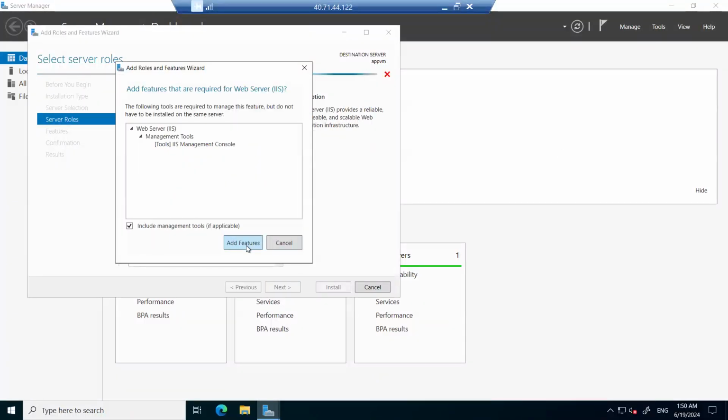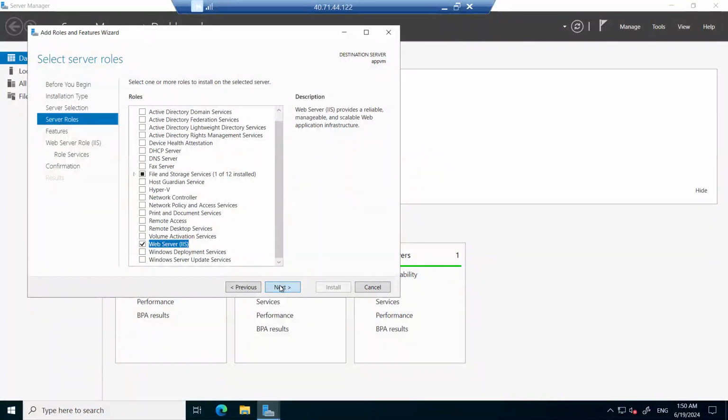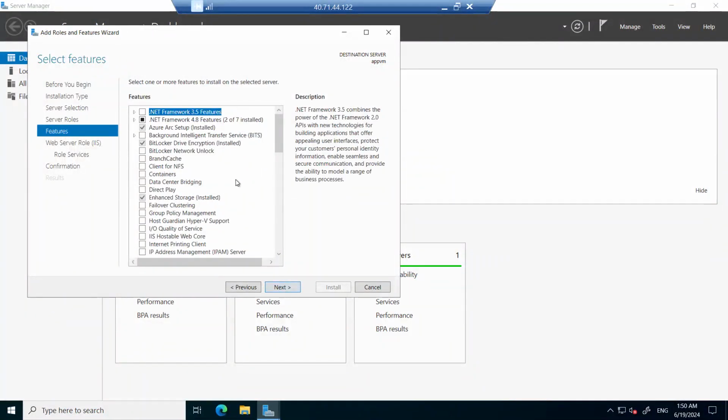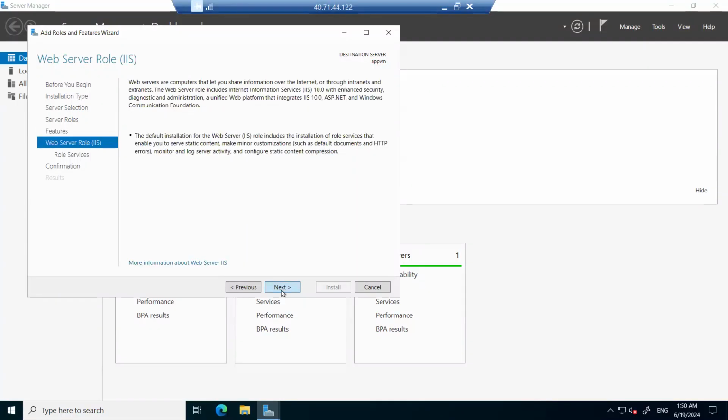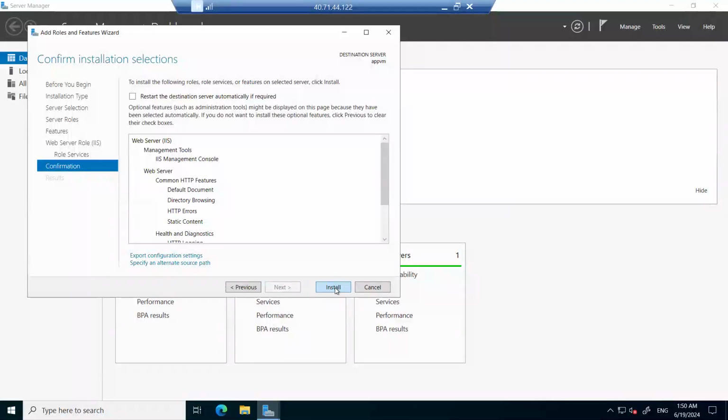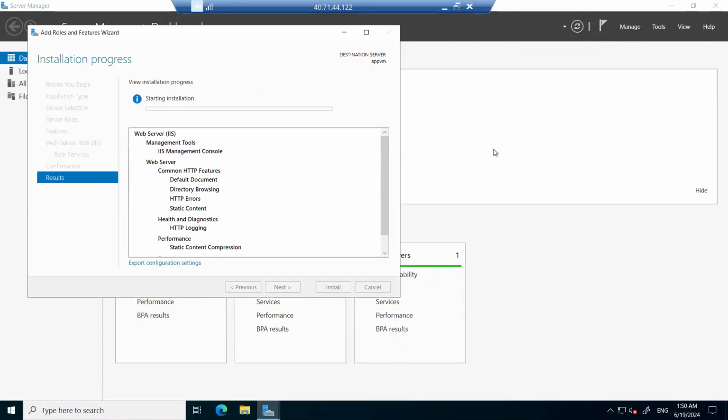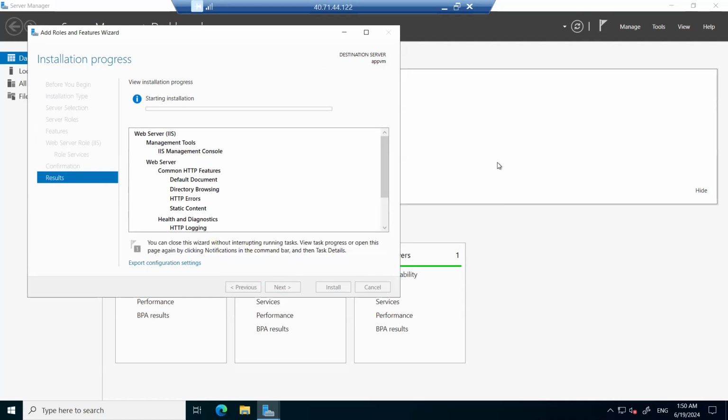So add features, click on next. These are all dependent features for web server. Next, next, next, install. That means I'm installing web server in this Windows Server virtual machine, so that with the help of that web server, I can host applications.